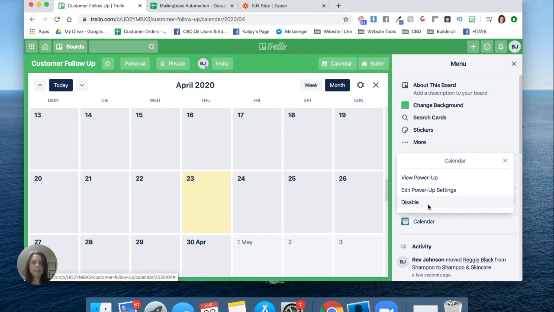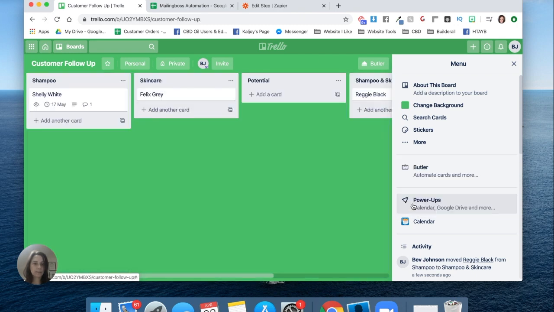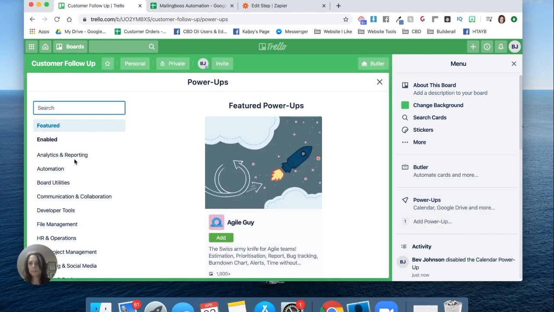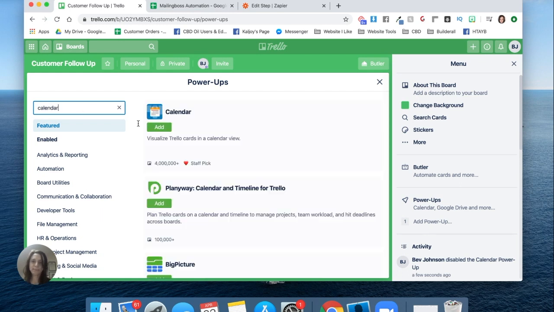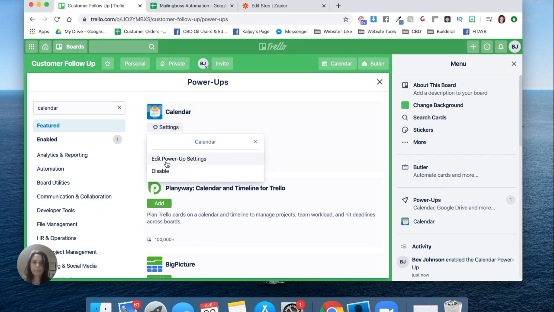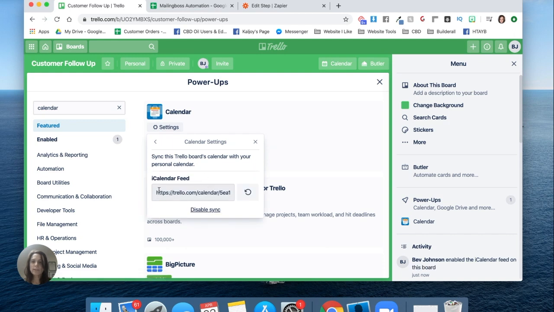If I've already done that, let me just show you what it will look like. So I go there. So I've disabled it. I go add my power up. When I go to settings, edit my power settings. Oh, sorry, enable sync is what I was looking for. And then once I've got this, I get this URL, and this is a subscribe calendar feed.